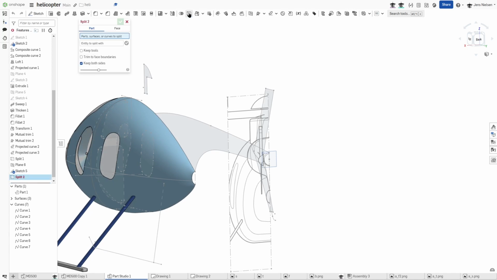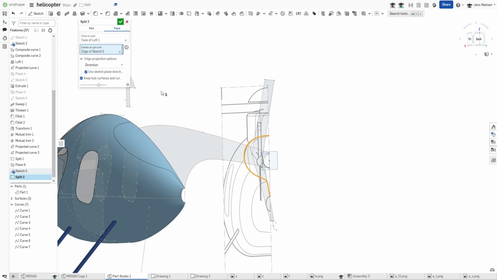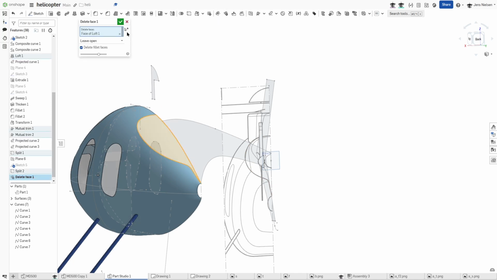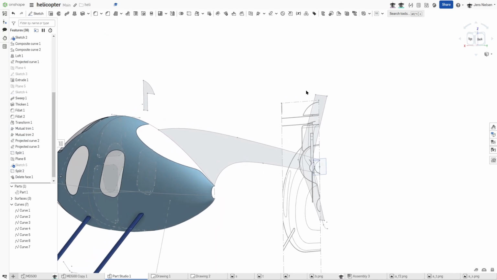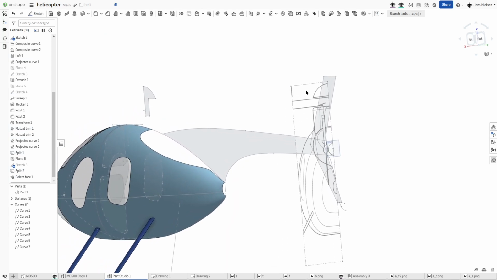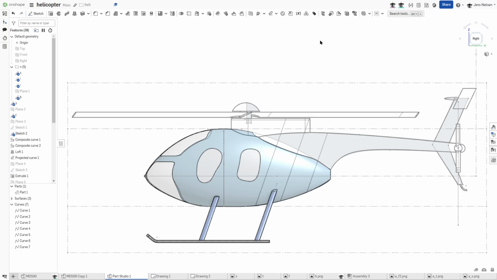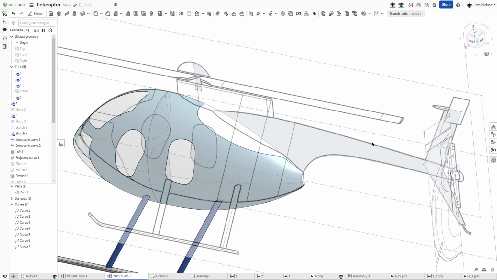Split that face with that curve. All right. Delete that face. And now we got a little problem, right? Or I got that. I wanted that one to be over here. Okay, why do I have this problem?